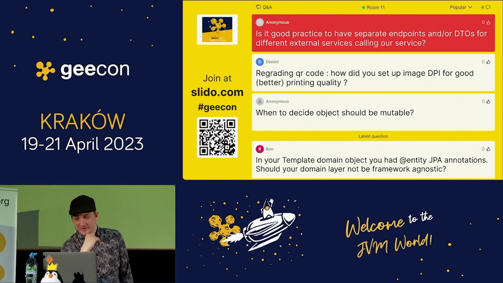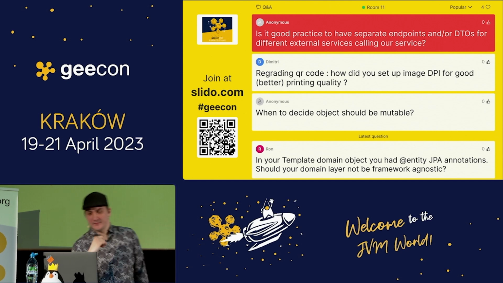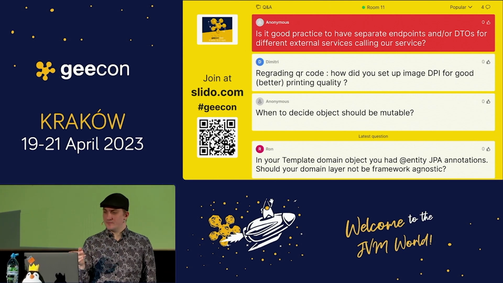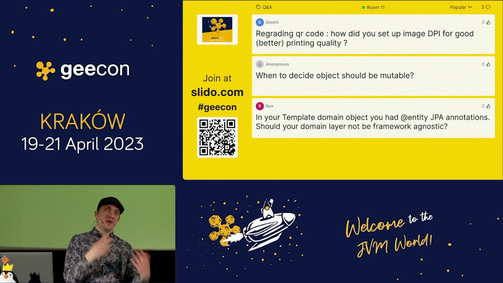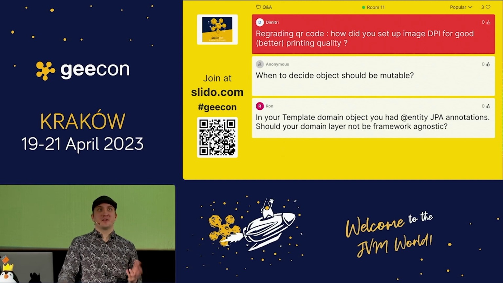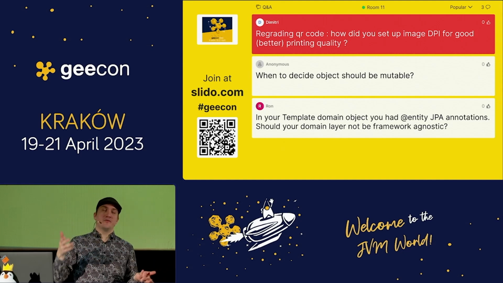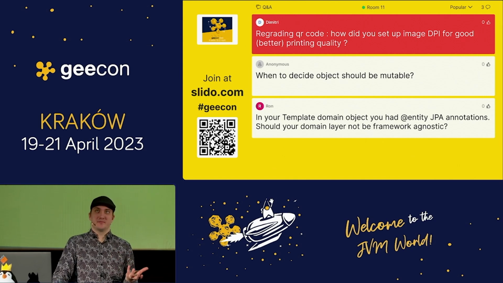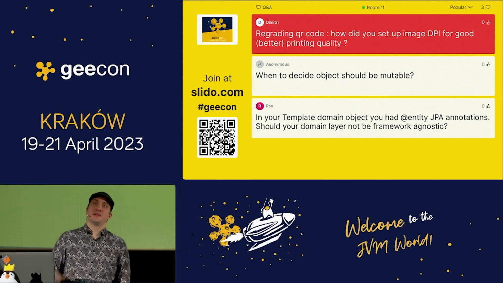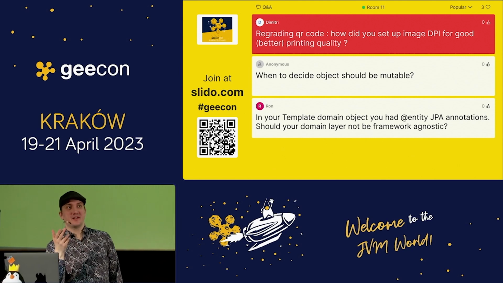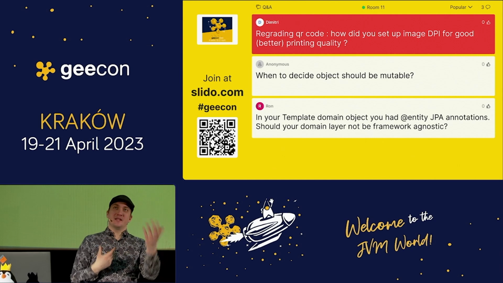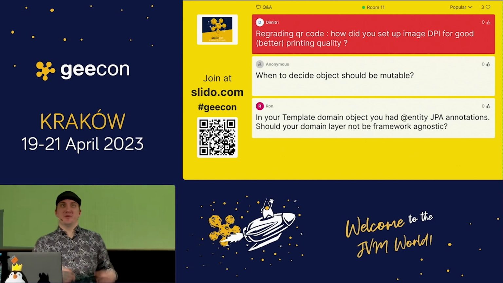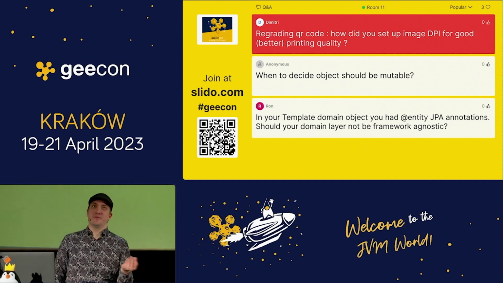And regarding the QR code, how did you set up image DPI for better printing quality? When we have this QR code, in fact we are using some internal library that can scale it depending on the size of the sticker we are using. So it always generates something adapted to the size. And from the other side, you can always generate this QR code using SVG, so it can also be embedded in SVG. We could just create another implementation that could be either vector graphics or bitmap graphics.